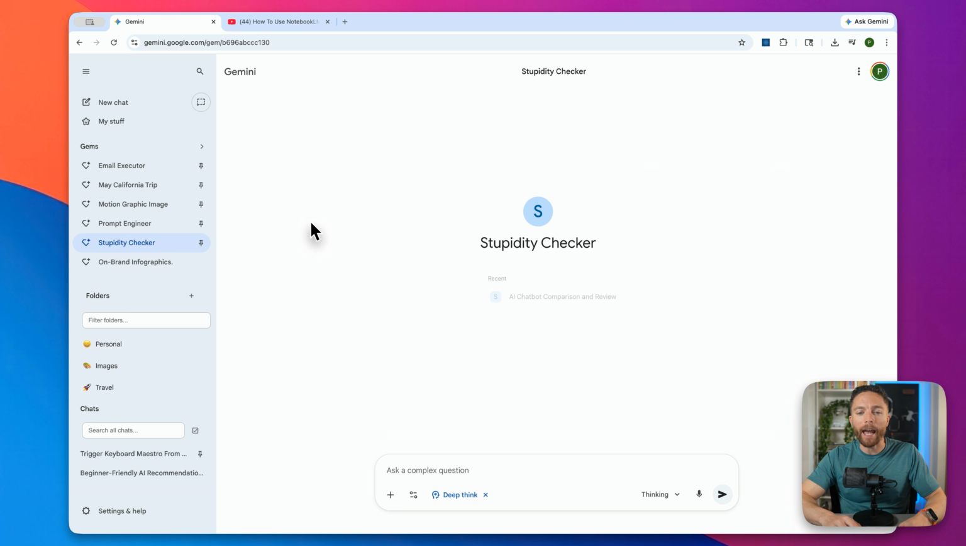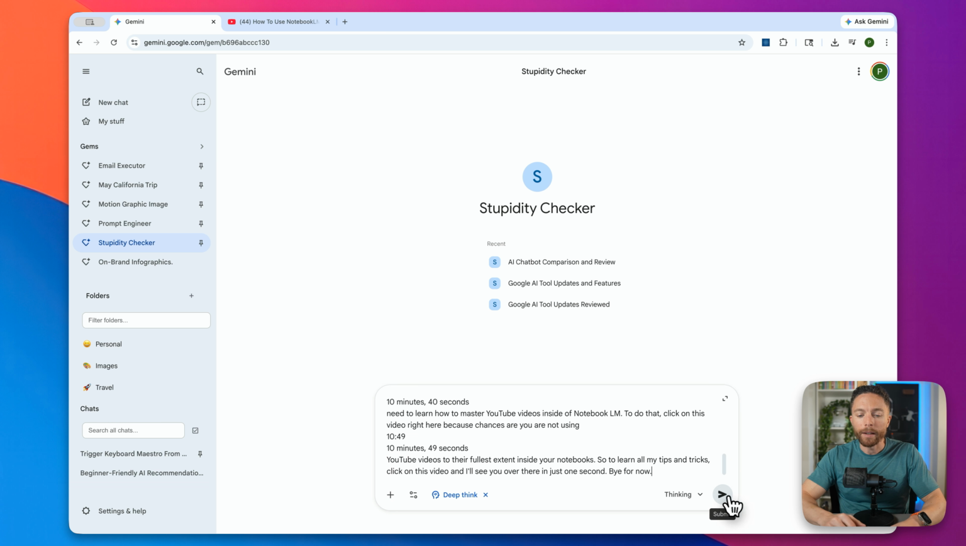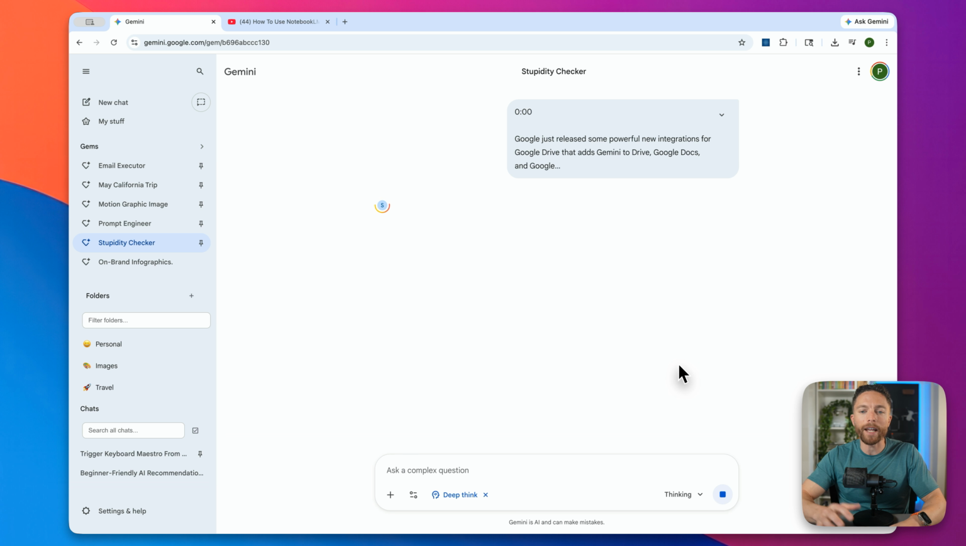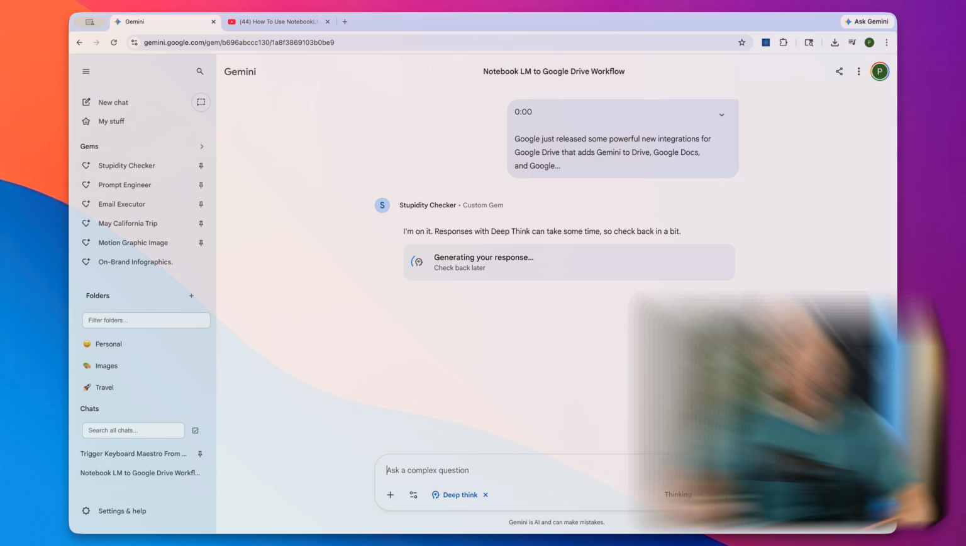The next gem I want to show you sounds a little bit silly. It's definitely unique, but it is extremely helpful. I call it my Stupidity Checker. The way I use this is after I finish recording one of my YouTube videos and before I upload it, I grab the transcript for it. I just use AI to transcribe it, and then I throw the transcript in here. Submitting this along, it's actually going to analyze that entire transcript for me and fact check it. I want to make sure that I didn't say anything, well, stupid in any of my videos.